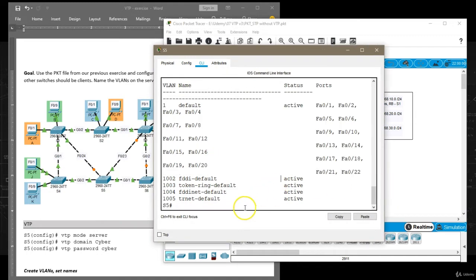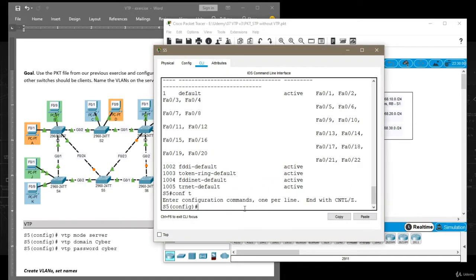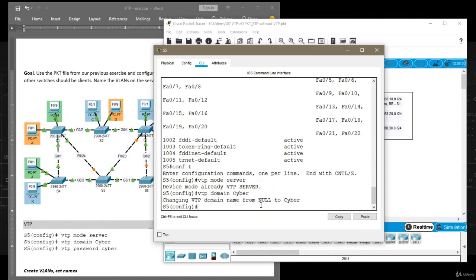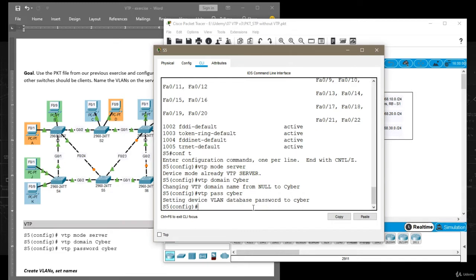On S5, I'm going to go into the configuration mode and I'm going to say VTP mode server. Actually, every switch, when you boot it up, is already going to be in VTP mode server. So this command won't really change anything. VTP domain cyber with a capital C, and then the VTP password for this domain is going to be cyber with a lowercase c. Now we are ready to add VLANs.